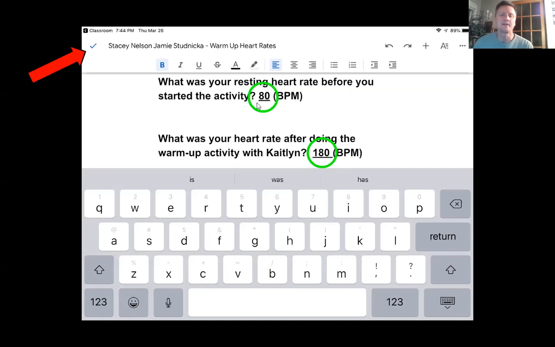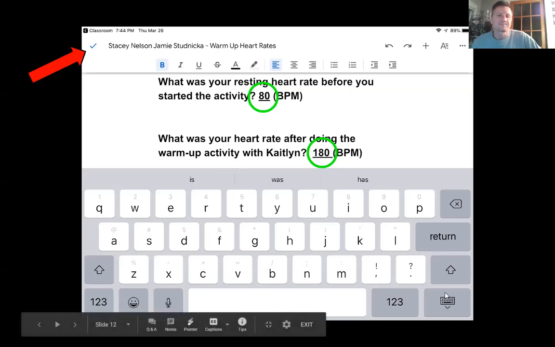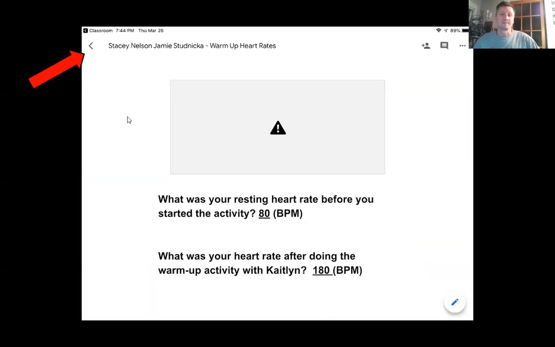So you type in your 80 or however many beats your resting heart rate was, and you type in after your warm-up what your heart rate was. Apparently mine was at 180. Apparently I was working hard during that warm-up. When you're done here, you can get rid of the typewriter by the keyboard there by clicking the lower right-hand corner, or just go up to the left by the big arrow here. You click that check mark, and then you are done, or you're out.